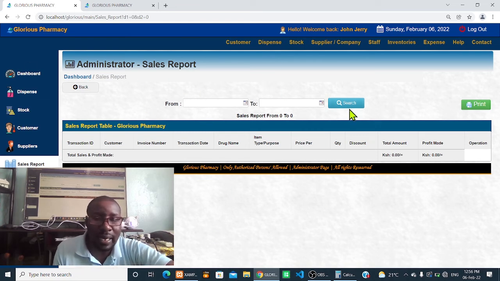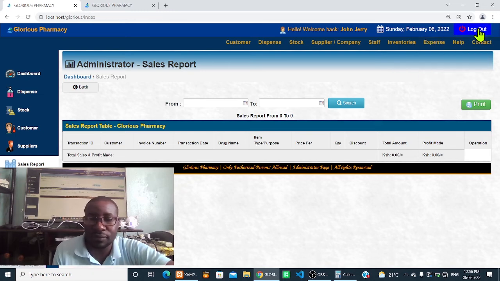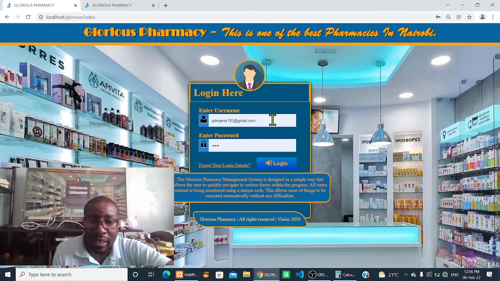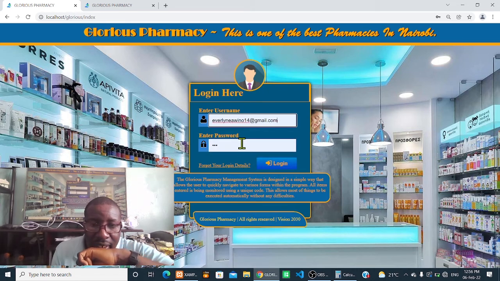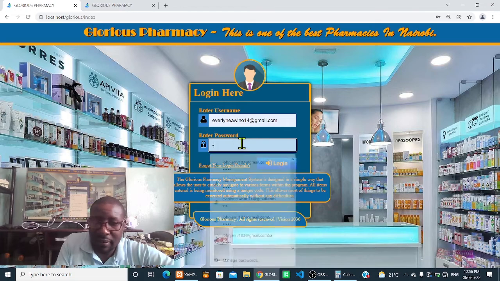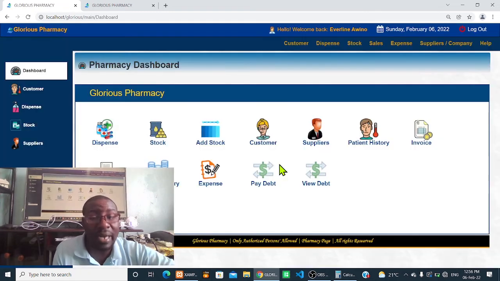So this one is admin form, and then if I log out, for example, then maybe I use a different email address, like let's say this one here, and then maybe I enter the password. So this one is now the pharmacist. This is now the pharmacist. So if I log in like this, it is going to open a different form for me. Are you seeing? Like here, you don't have staff.